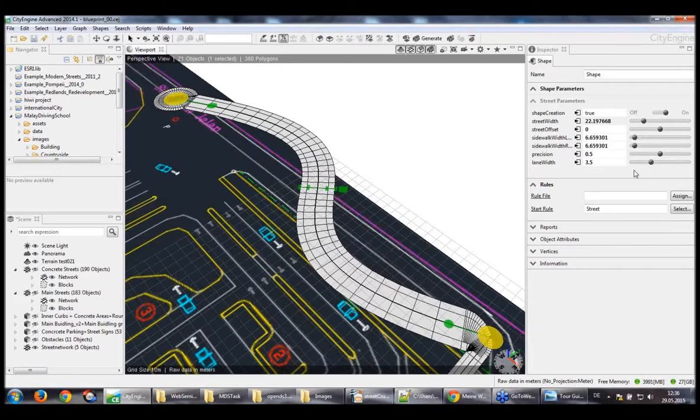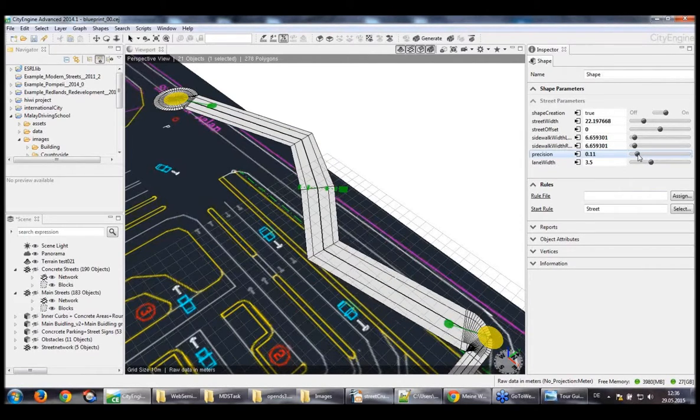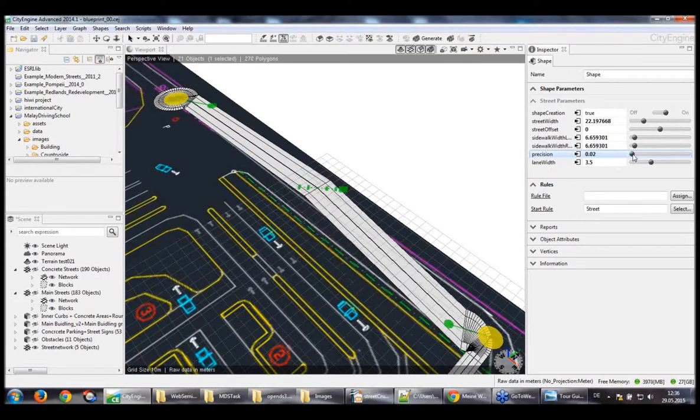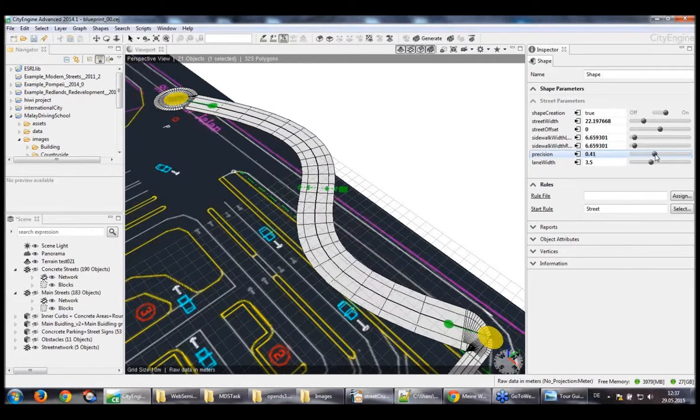Here I have to mention precision, because with a 0.5 precision, the street is going to look really nice. But if we decrease that precision, you can see that the street is getting straighter angles. So if you leave it as default, you're going to have really smooth streets normally.